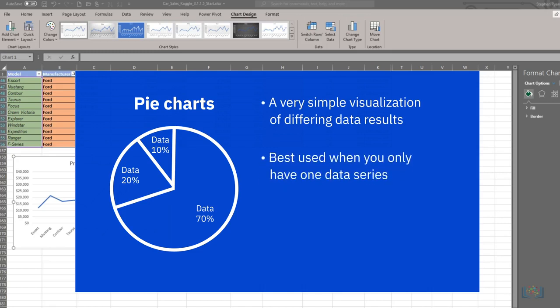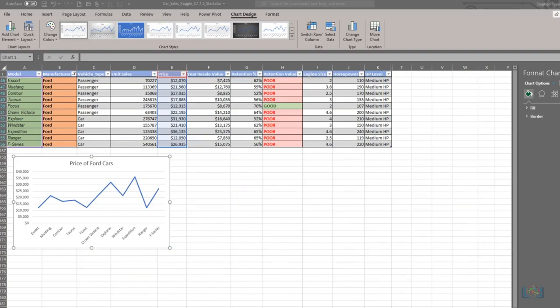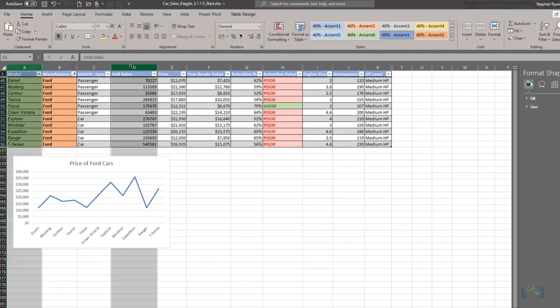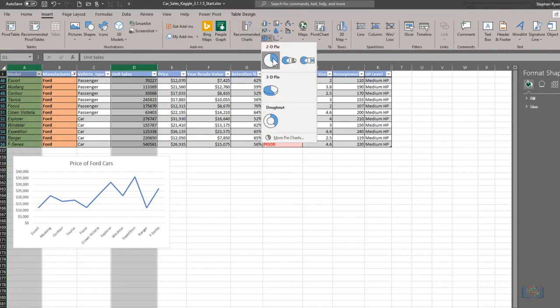Pie charts are best used when you only have one data series, and when your data contains no more than maybe a dozen categories. Otherwise, the pie chart can start to look too busy and become difficult to read. For the pie chart, we'll use the model names manufactured by Ford along with their unit sales. To create our pie chart, we'll select the data from two non-adjacent columns, in this case, model and unit sales. Then we select Pie Chart from the 2D Pie category of the Charts group.